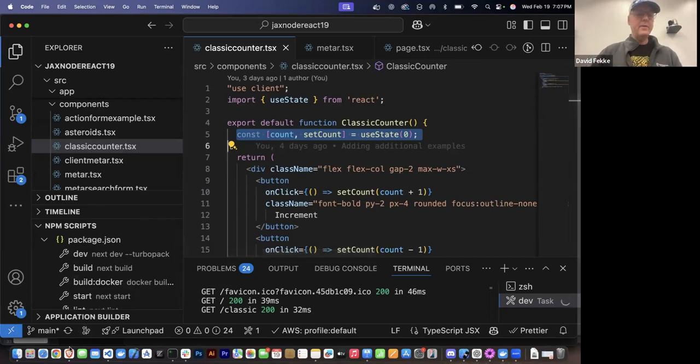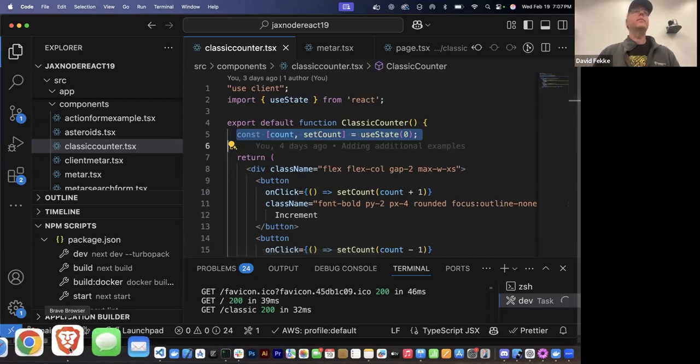So by default, would it be use server, or by default would it be use client? By default, it tries to render everything on the server. And like I said, there are reasons where you want to do that and reasons where you don't.